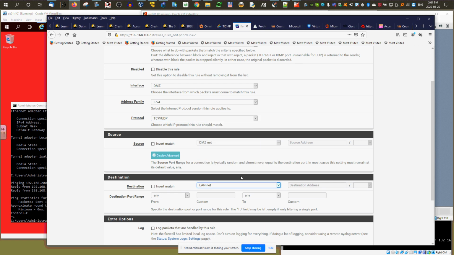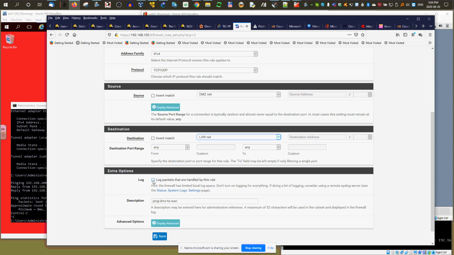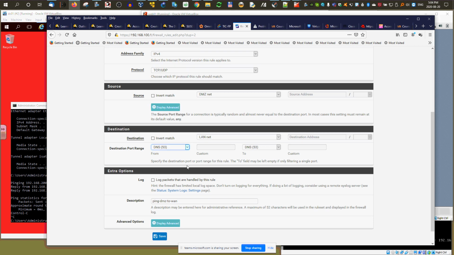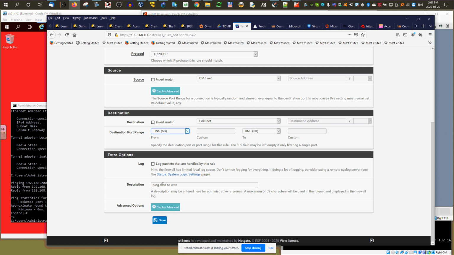The LAN net. So we would like to access our LAN from DMZ, and the port is supposed to be port 53, which is the DNS, and you're going to find it here. Here it is. It says DNS. That's the port, and it will say from and to automatically. And in the description, I'm going to say DMZ to LAN, and I'm going to describe the protocol which will be there, DNS.